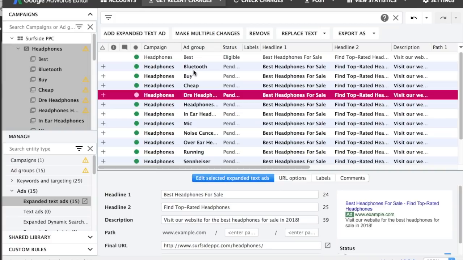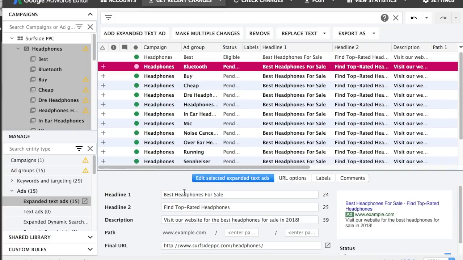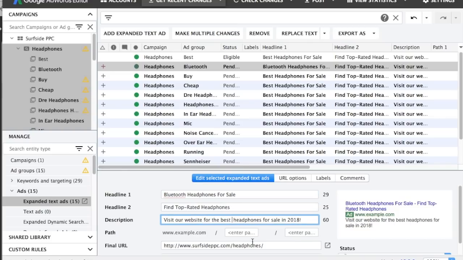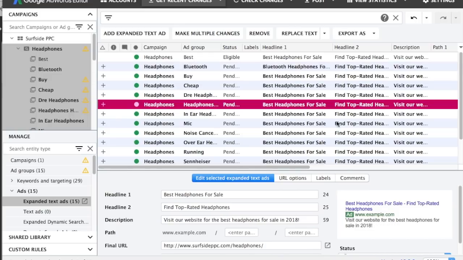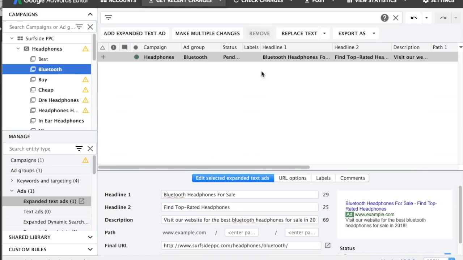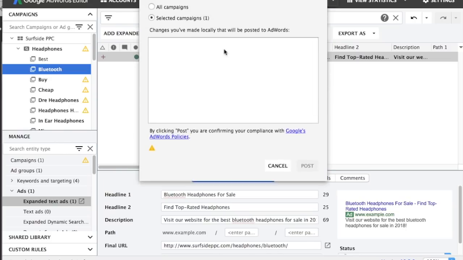So what's good is if you label your ad groups well, like I have here, what I can do is just change from best to Bluetooth. So it's going to say Bluetooth headphones for sale, find top rated headphones, visit our website for the best, and then you could just add in Bluetooth headphones for sale in 2018. And now let's just assume I have my landing page here. I could do headphones, Bluetooth. So now if I come into the Bluetooth ad group, you can see it's ad group Bluetooth. My headline is going to be perfect for that ad group, and it matches. It's going to be going to the correct landing page, so then I could press post.